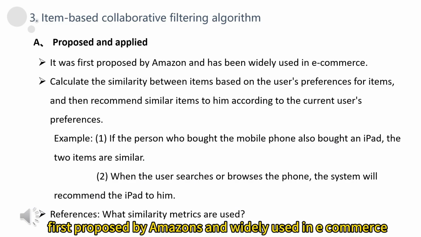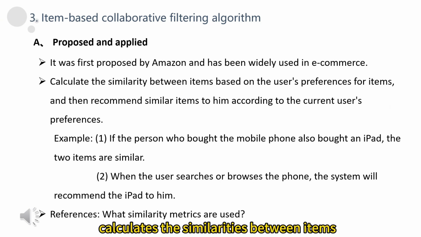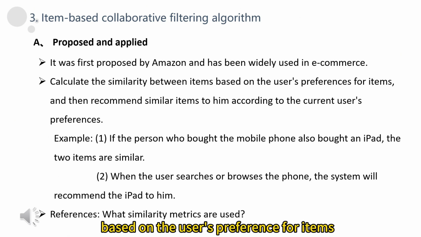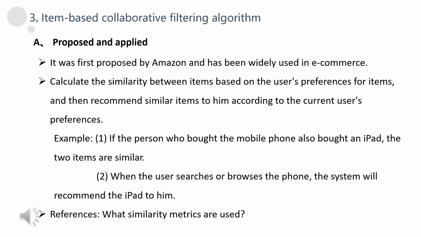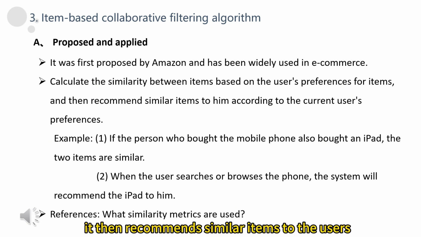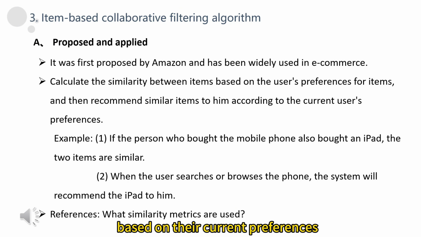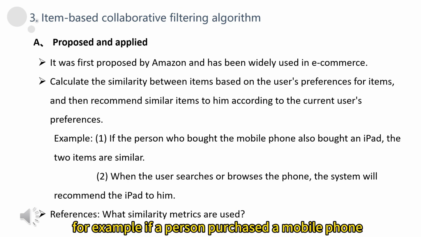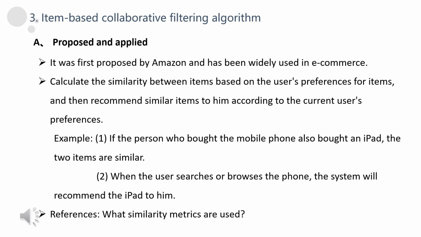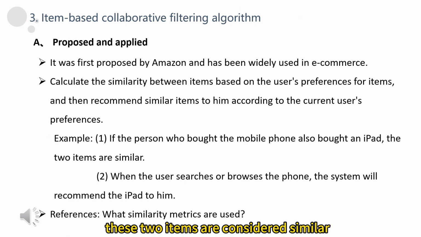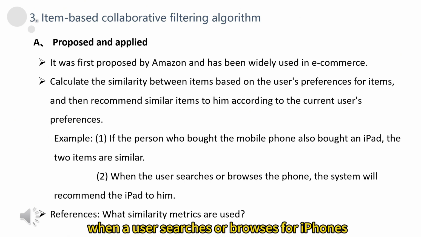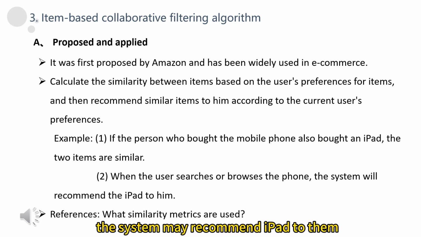Collaborative filtering, first proposed by Amazon and widely used in e-commerce, calculates the similarities between items based on the user's preference for items. It then recommends similar items to the users based on their current preferences. For example, if a person purchases a mobile phone and also buys an iPad, these two items are considered similar. Additionally, when a user searches or browses for iPhones, the system may recommend iPad to them.